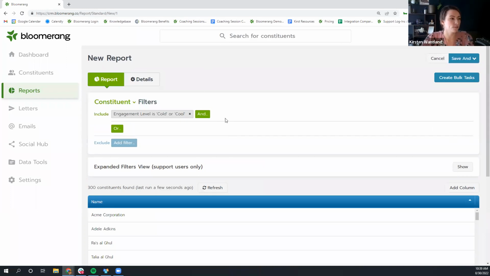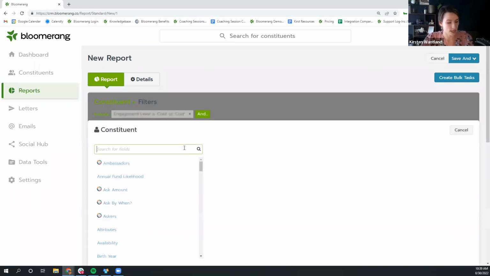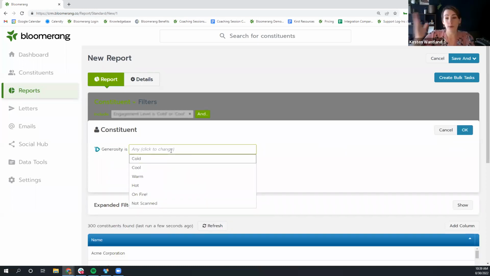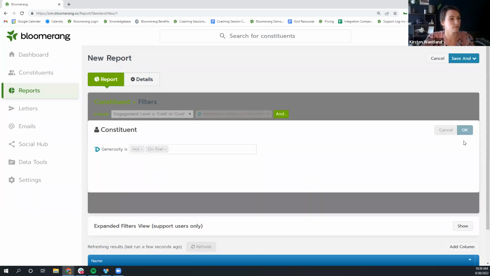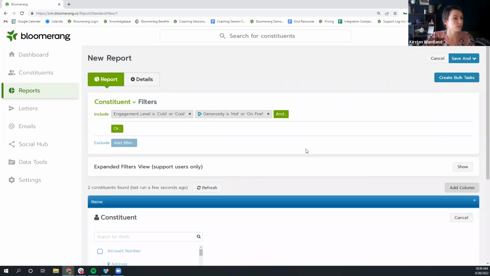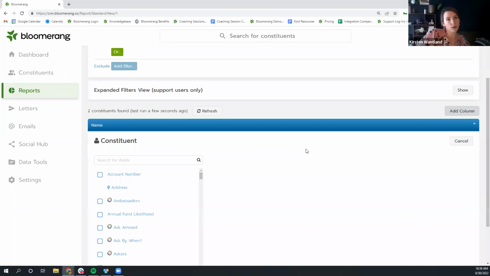And then we're going to join a filter with our and button and look for generosity. But this time we still want to see those high generosity people. So we're going to look hot and on fire. And I've got 2 people here. I hope you have more than 2. But again, this is just my fake demo database for the purpose of this Bloomerang Academy class. So you're going to have more than 2 people there. So this is our cultivation list, right?